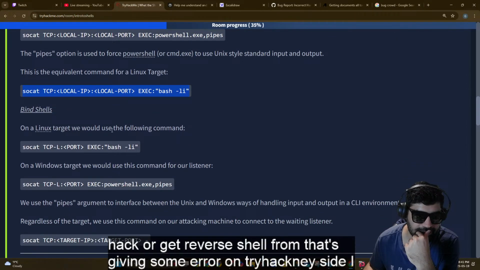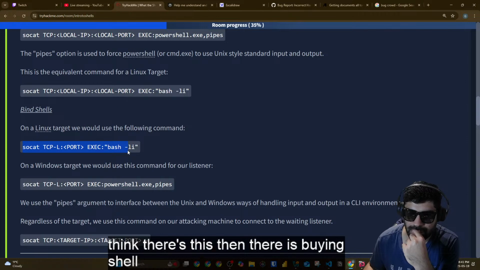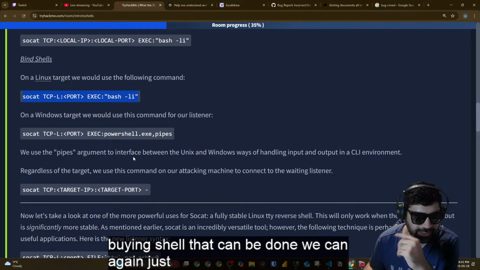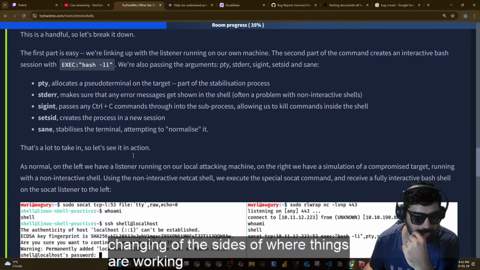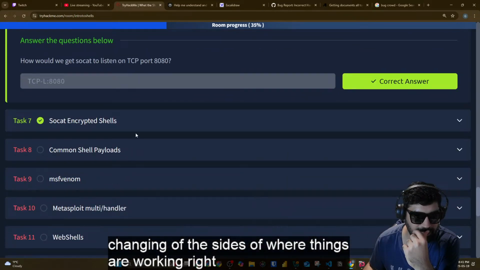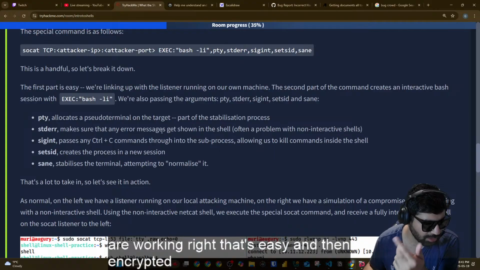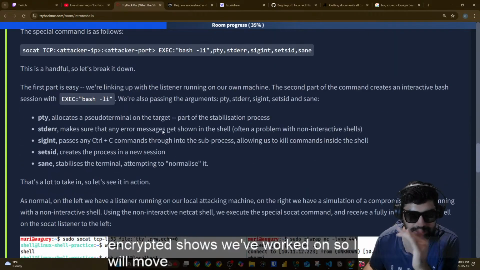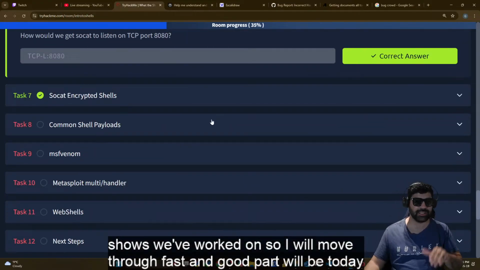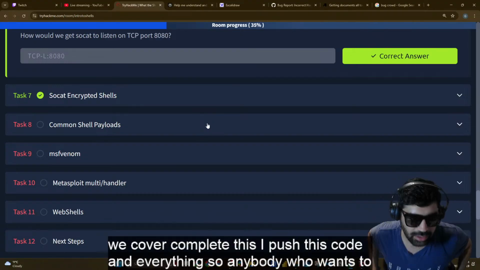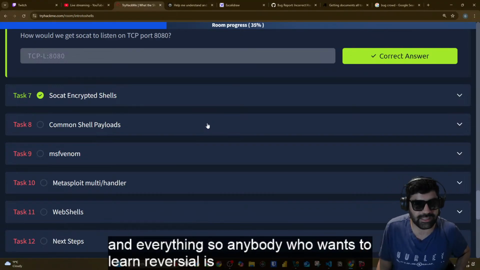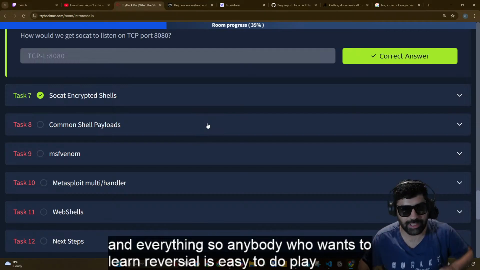I think there's this, then there is bind shell. That can be done. We can, again, just change the sides of where things are working. Right? That's easy. And then encrypted shells we've worked on. So I will move through fast, and the good part is today we cover and complete this. I push this code and everything. So anybody who wants to learn reverse shells can easily play some Q&A with themselves.